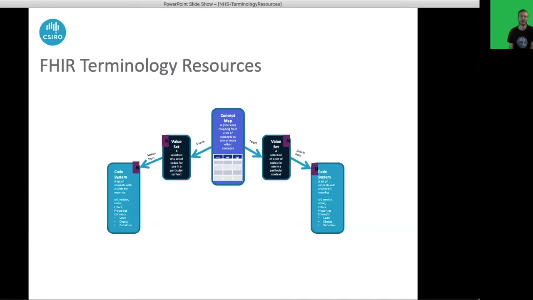And we'll get into how you build those value sets later on, but you can either do it by listing a specific set of codes or by defining rules that govern whether a code is or isn't a member of a value set, so an intentional definition.